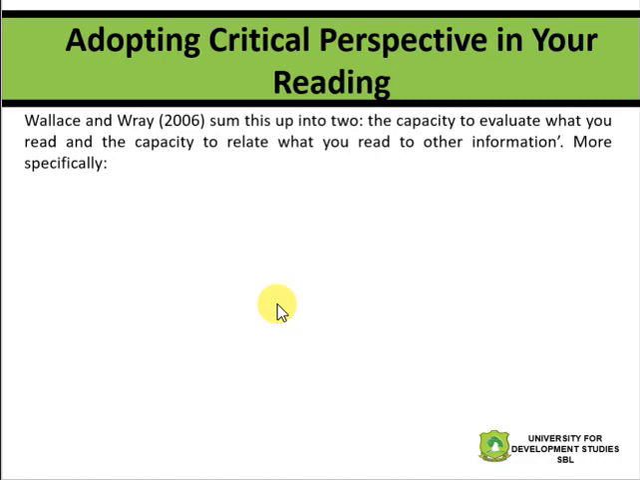So other critical things we have to look at, according to Wallace and Ray, they sum up this particular critical reading perspective in two: the capacity for you to be able to evaluate what you read, and the capacity to relate what you have read to other information. More specifically, you should be asking yourself some critical questions when you are reading a journal article. So, for instance, you may be asking yourself, why am I reading this? When you look at the topic, the abstract, the keywords, you should be able to decide whether it fits your research domain or your research interest before you even proceed to read it.